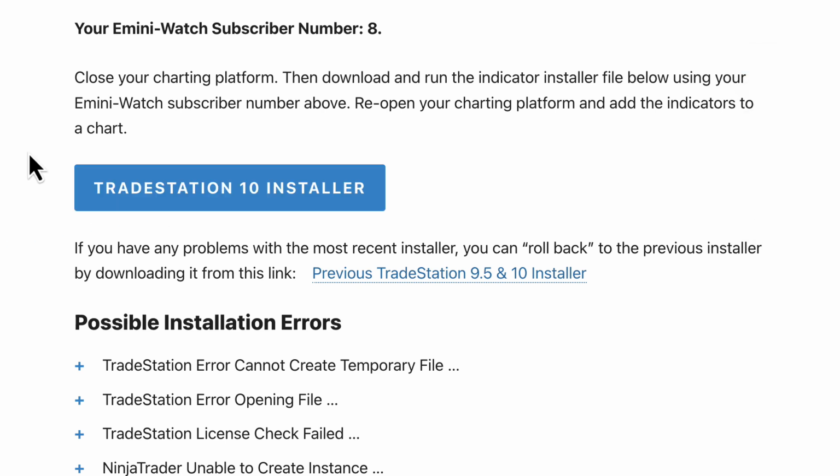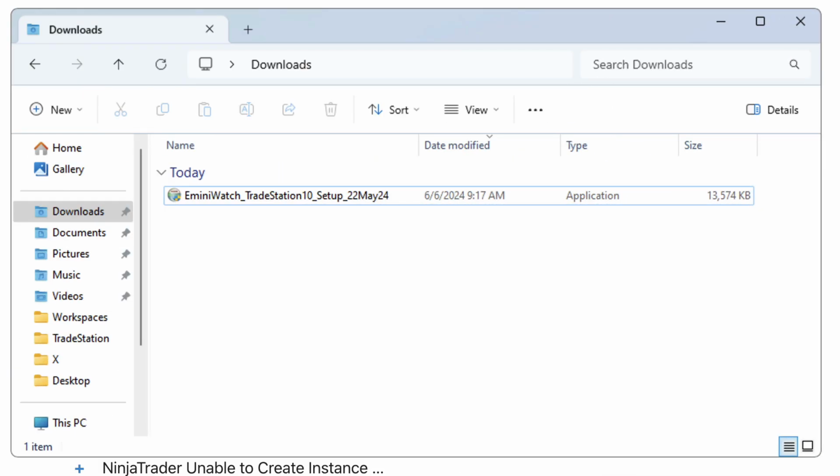There we go, we've downloaded that. Now, if you happen to use TradeStation on a Mac using Parallels, you have to make sure that the installation file is on the Windows side of your computer. So if you've downloaded this file to the Mac side of your computer, you need to move it to, for example, a downloads file on the Windows side.